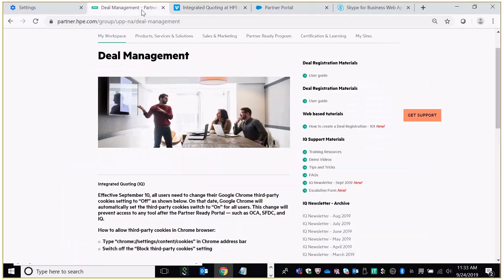We also have tips and tricks. This is a one-pager that steps you through all of the required steps to create a quote. We have FAQs that are quite extensive. We're continuously updating them based on feedback or questions we receive from our partners, and areas that may require clarification, so that's also a very good reference for you.